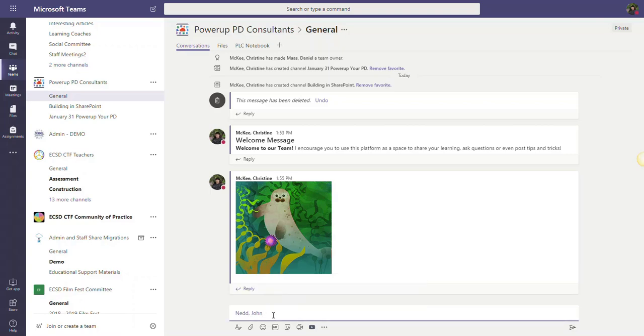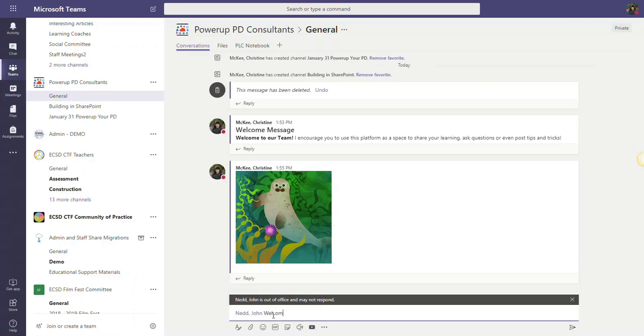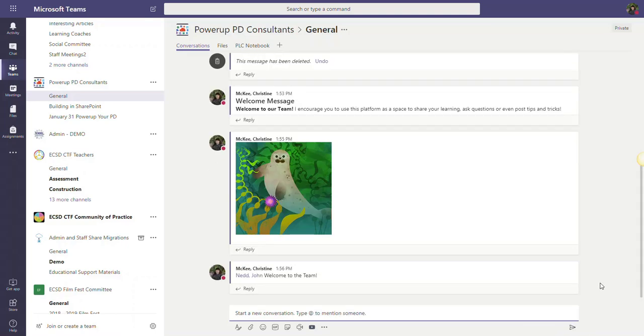I can then go ahead and add my message, and when I'm ready I can click send or hit enter on my keyboard. And yes, that message does get added to the general stream of the Conversations tab. However, John Ned, in this case, because I mentioned him, will get a little notification in activity that he was mentioned inside the Conversations tab in the general channel of our team.